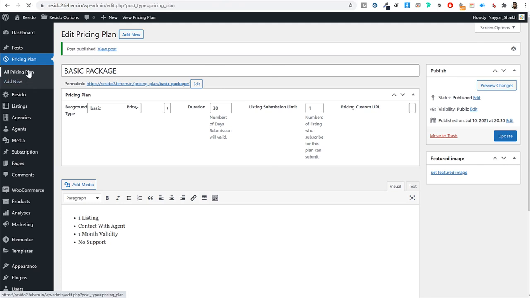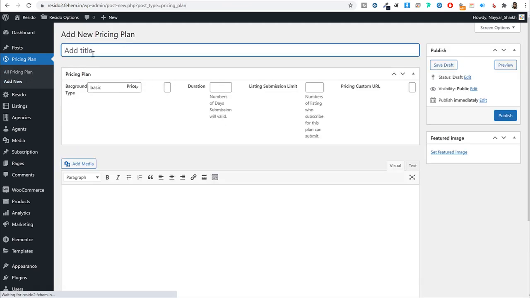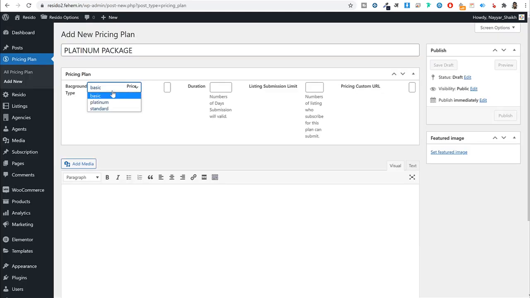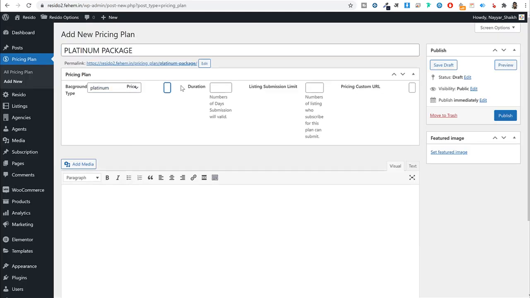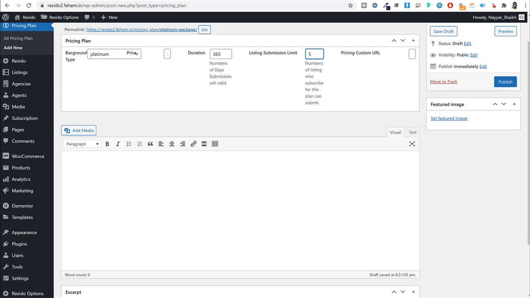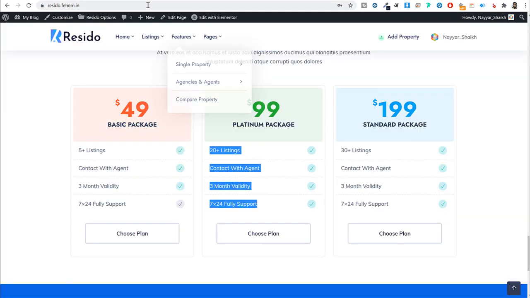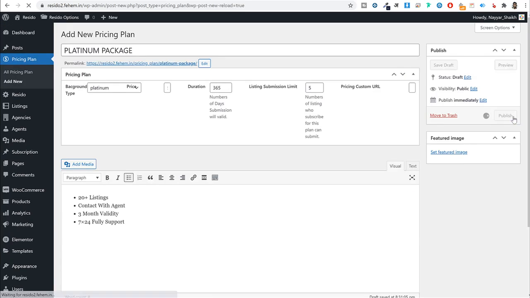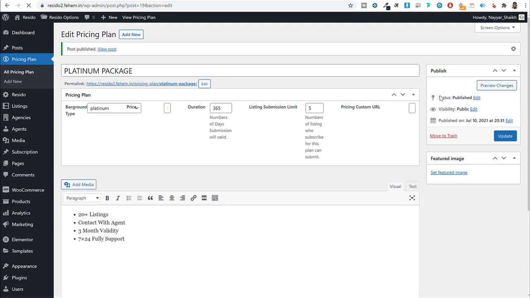To create another plan, you can click on add new, and you can give some other title. So maybe platinum package, we can select this option. We can select this. Maybe the price is $50. Okay, duration is 365 days. So it will show on your website for 1 complete year, and this person can now add 5 listings. Okay, so I'll add all these things. So similarly, you can just go ahead and create a bulleted list like this. Okay, now once again it is done, just publish this thing.